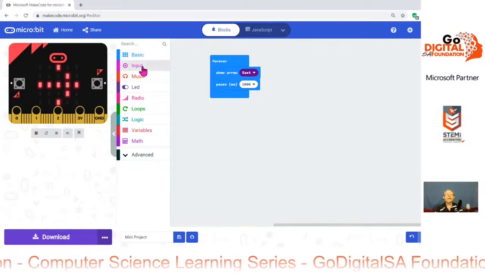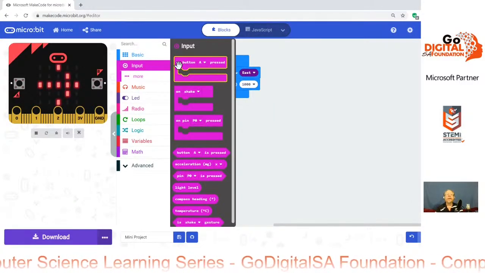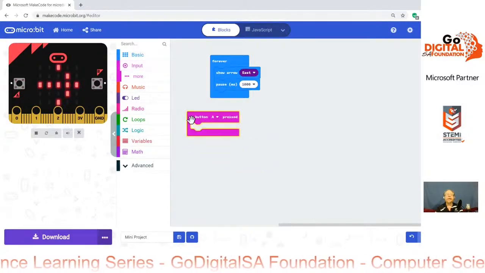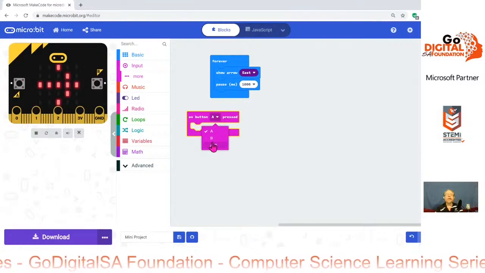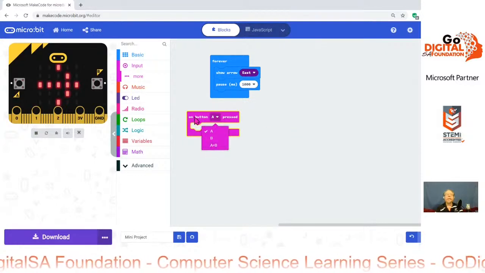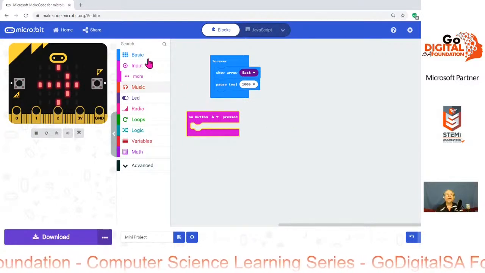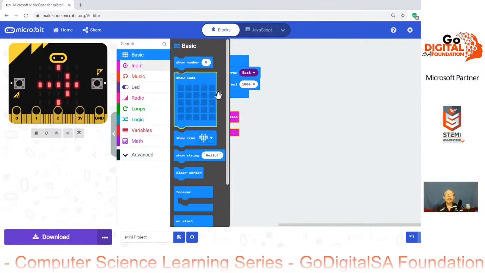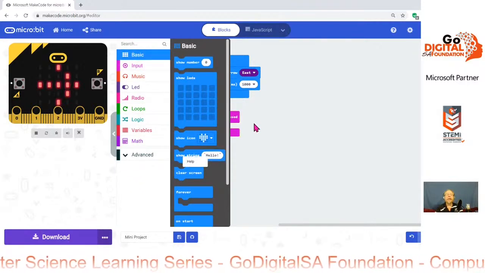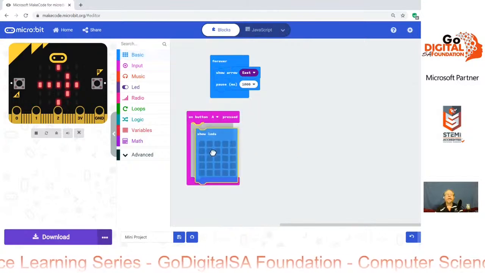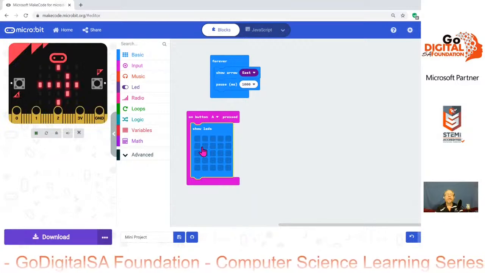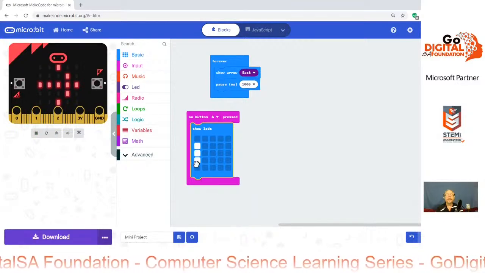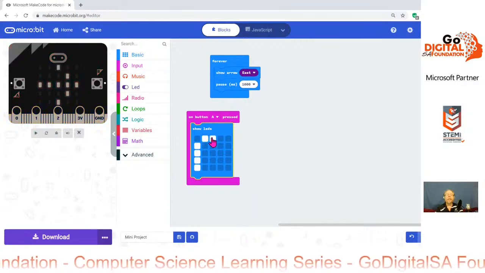Okay, next we've got the input blocks. We've seen on button A pressed, button B pressed, button A plus B. So we can say for the string, show LED. So on button A pressed, get it to display A.